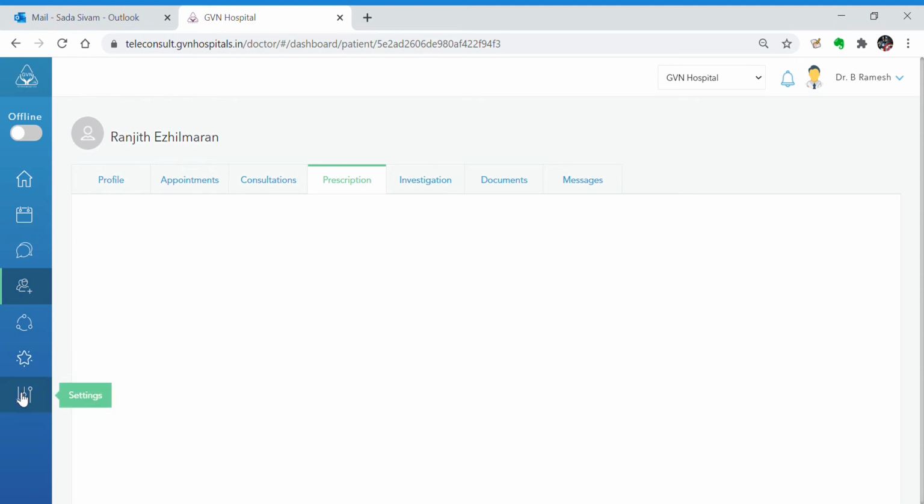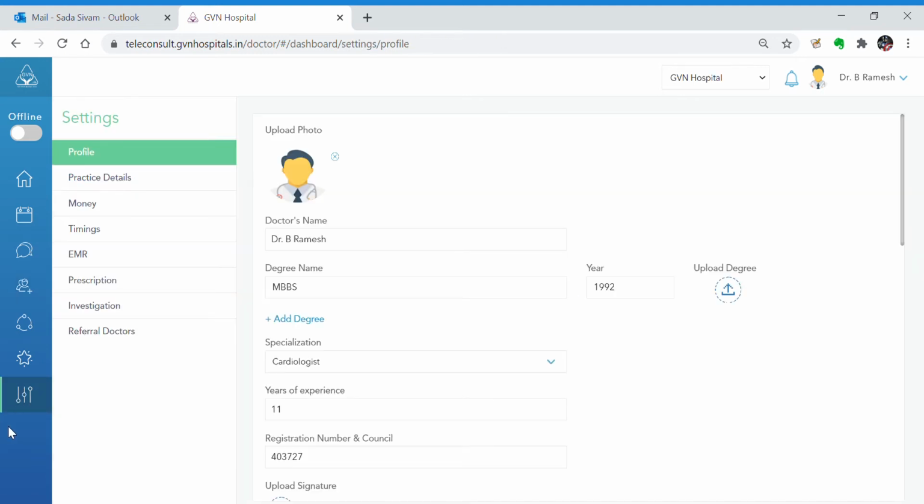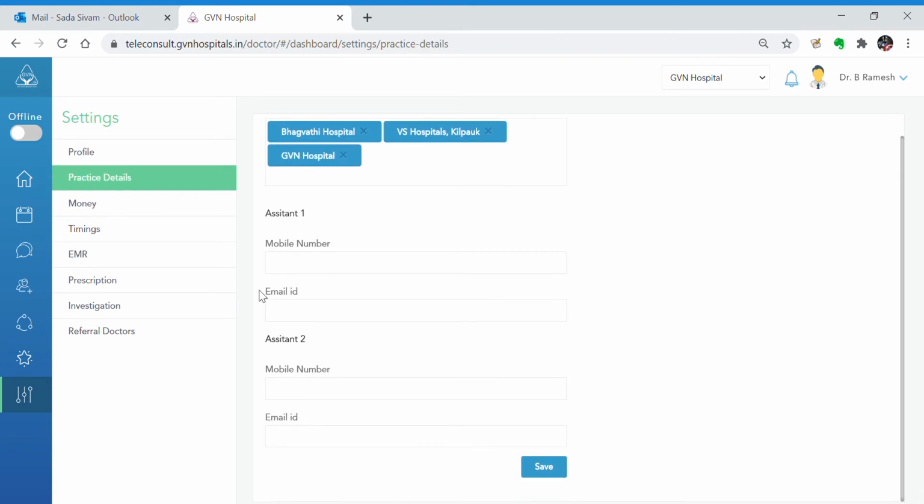And the last option will be the settings option. Here you will be able to change your profile, fees, timings, how much you want to charge. Everything is fully flexible. You can make all the changes by yourself, and everything will be reflected immediately. You don't need any approval as well. It will be reflected on the patient side immediately. The practice details, the clinic timings, everything is mentioned here.